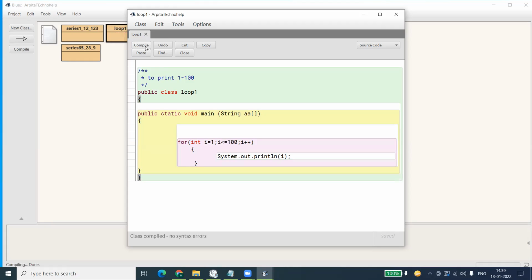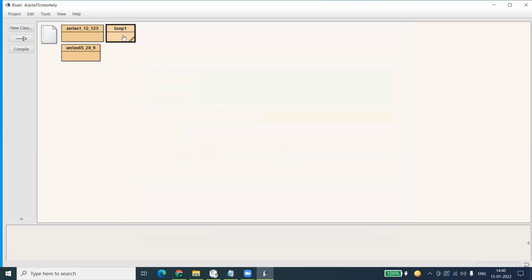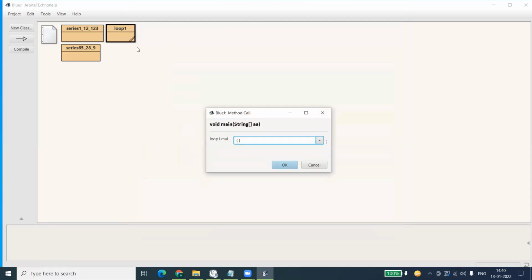Let us see whether there is any error or not. No, there is no error actually. So here I'm going to close, and now right click and open. Here I don't need to provide anything. Here I have to click on OK.